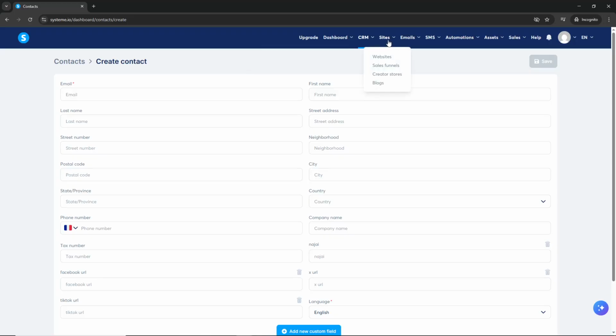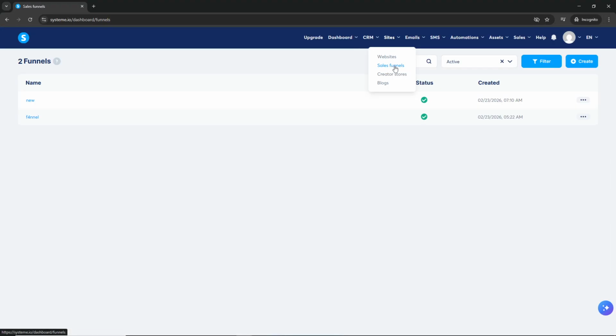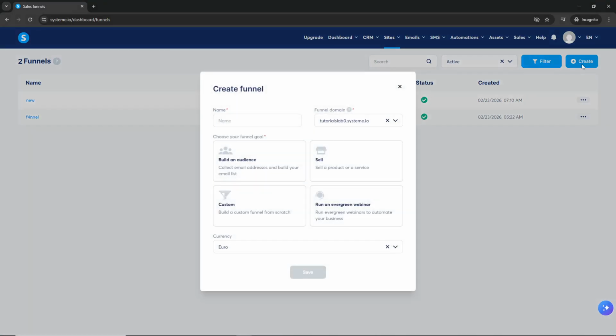Next, navigate back to the top toolbar and click on Sales Funnels. This is where you'll create the actual funnel that will use your new custom field. In the upper right corner of the screen, click the Plus Create button to start building a new funnel. You'll be prompted to type in a name for your funnel in the field provided. Choose something that clearly identifies the purpose of this funnel, then proceed to the next step.